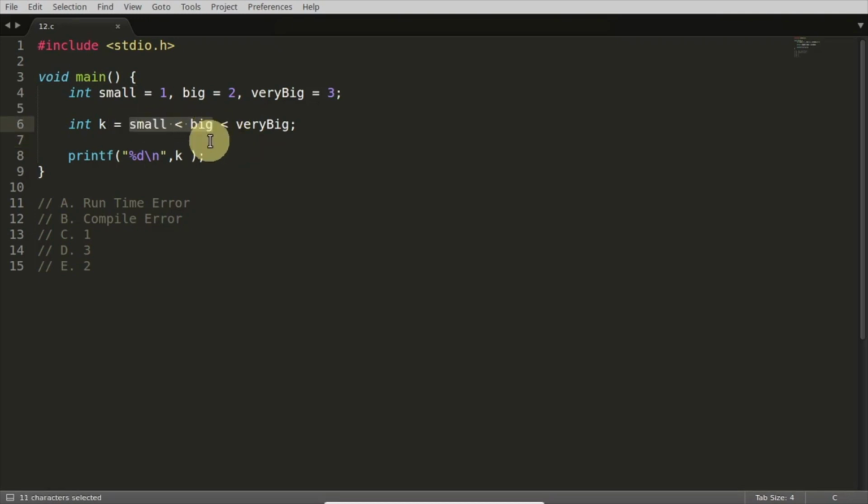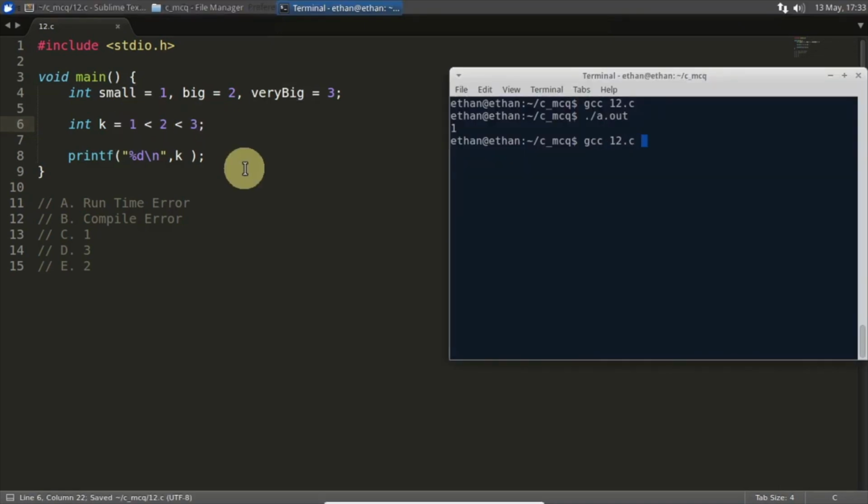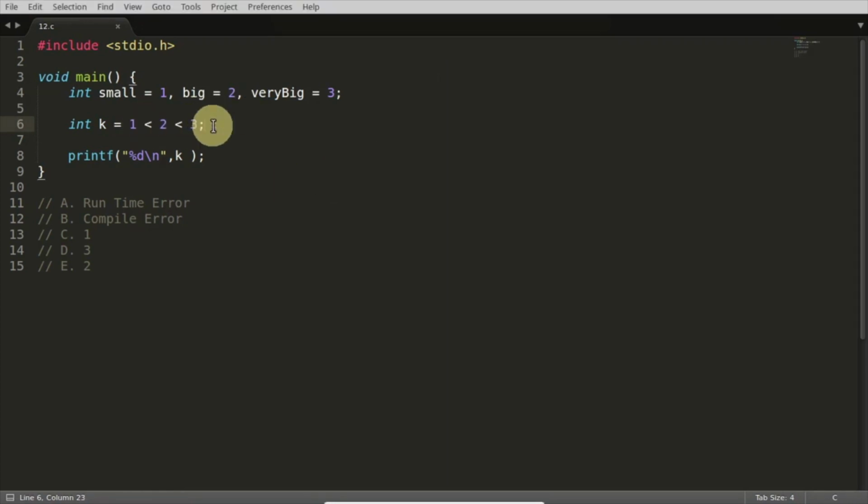So first of all, I will just remove the confusion from here. This is 1 and this is 2 and this is 3. If something like this is there, I'll just compile and show whether it is working or not. Yeah, it is working. So this 1, 2, 3 is there. Now how is the compiler compiling this whole thing? The compiler is doing it like this.